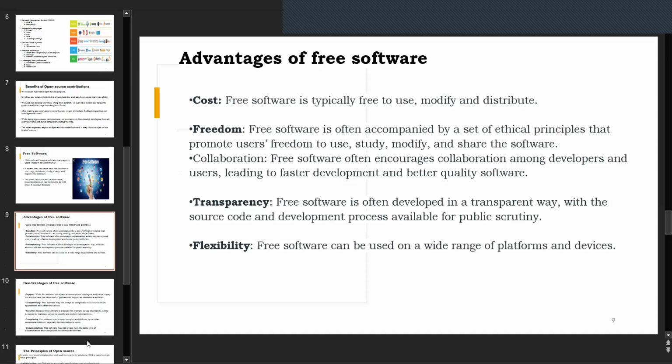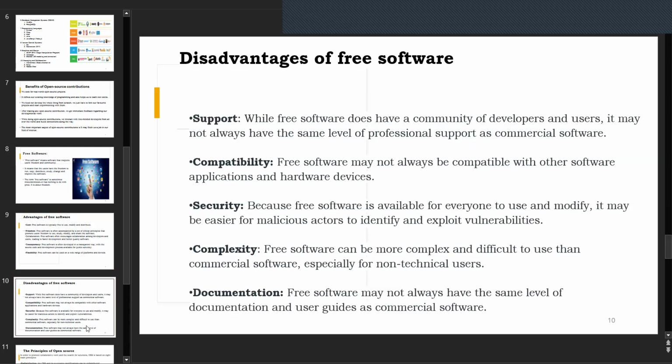Next, transparency. It is often developed in a transparent way, with the source code and development process available for public scrutiny. And next is flexibility. Free software can be used on a wide range of platforms and devices. So you can see lots of advantages of free software.